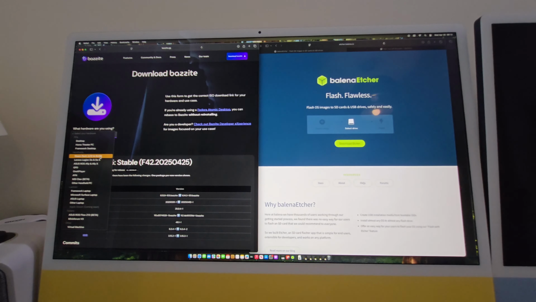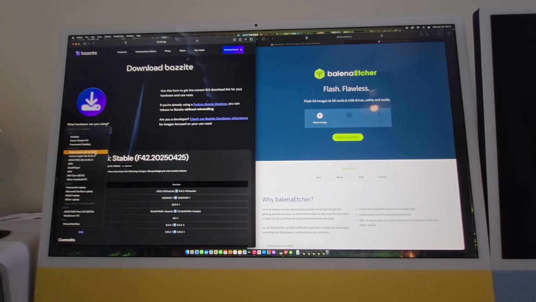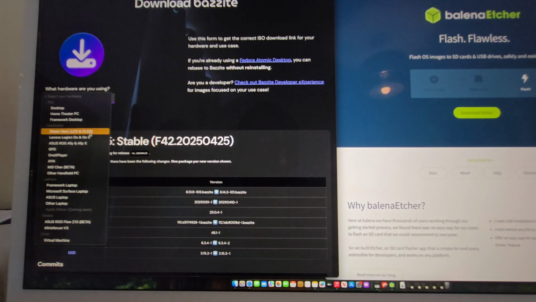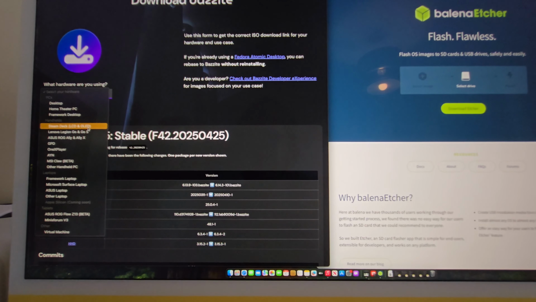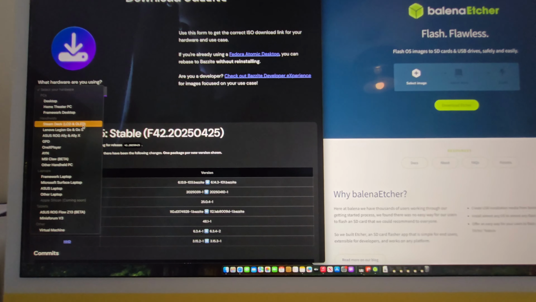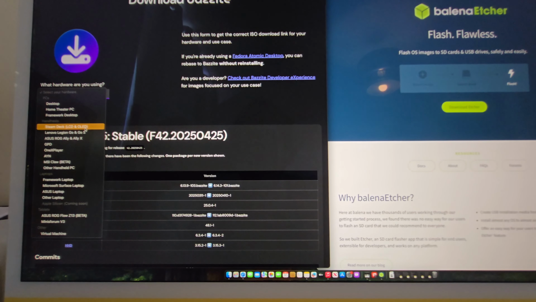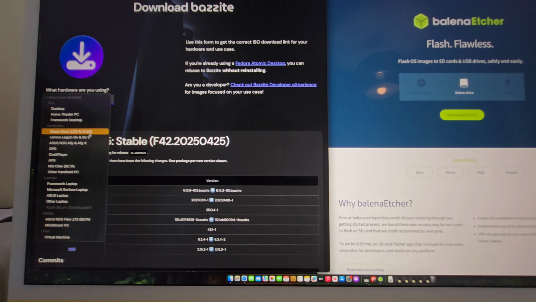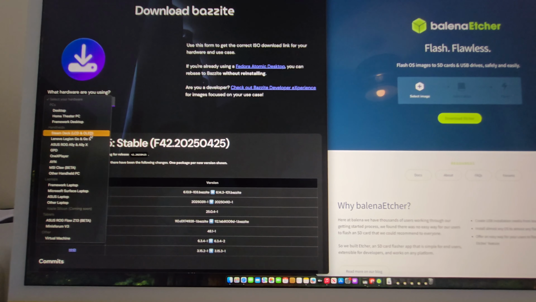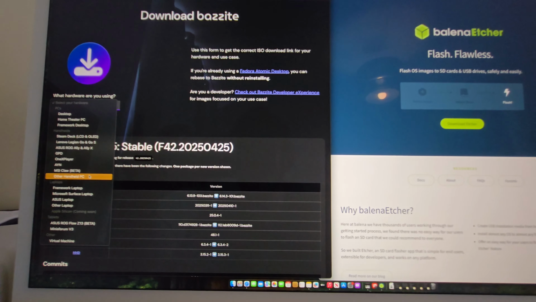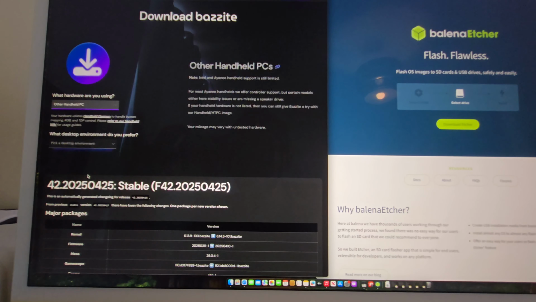So under handhelds, there isn't currently an option for the Zotac Zone, but Bazzite did mention in a Twitter post that Zotac Zone support was now included on Bazzite from about March 2025. So other handheld PC is the option to use.